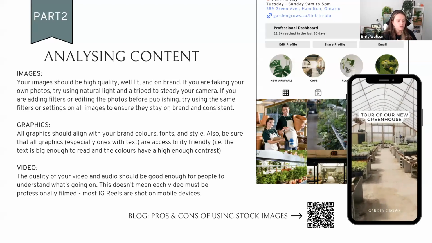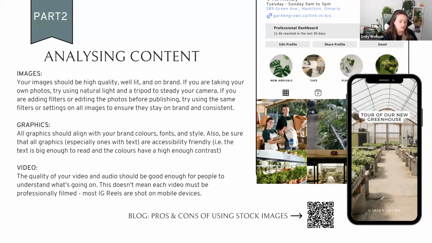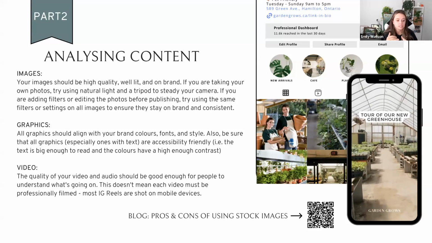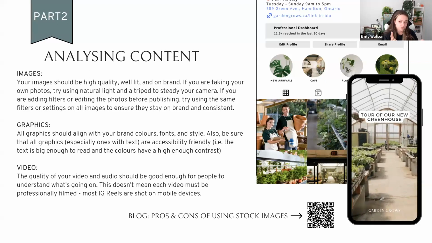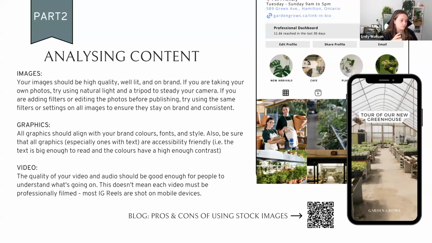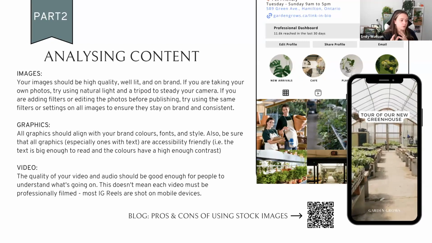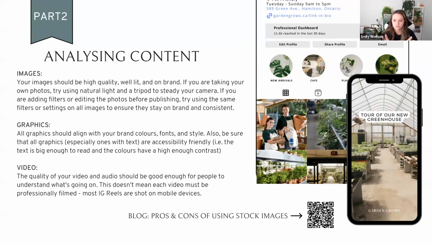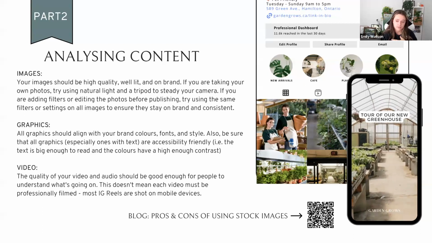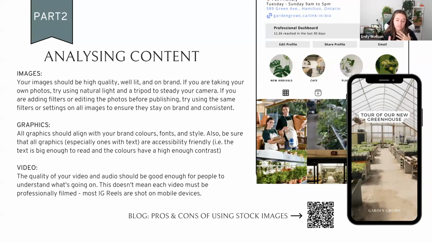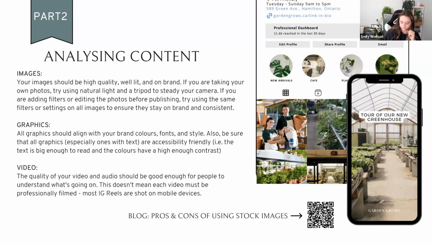And for your videos, the quality of your video and audio should be good enough for people to understand what's going on. This doesn't mean that each video must be professionally filmed. In reality, most Instagram reels and videos are shot on mobile devices, but it's just making sure that there's not too much going on and it's not too shaky. As you can see in the video on the right-hand side, you can clearly see that I'm walking through a greenhouse. And then there is very simple text at the very top, letting them know, let's tour our new greenhouse. And then they can read more in the caption.